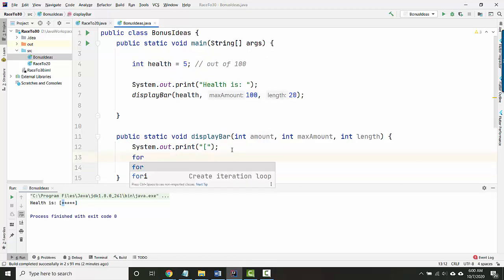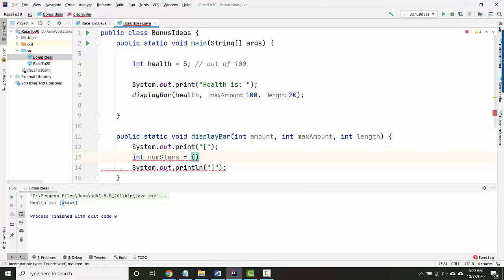And in the middle, I'm going to have a loop. But I need to calculate how many stars I really want in my loop. So let's make a variable called numStars where we'll do that calculation. So if I do amount divided by max amount, excuse me, that's going to be a percentage. Let's do this actually. I'm going to make one of these a double so that we don't have integer division. I guess there's no reason why they can't all be double.